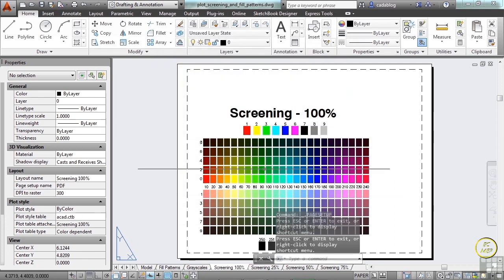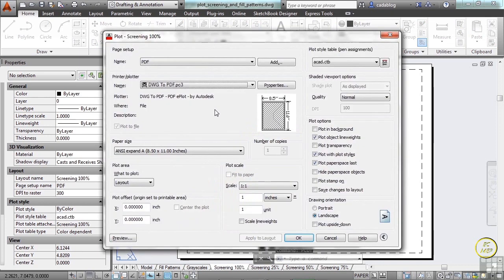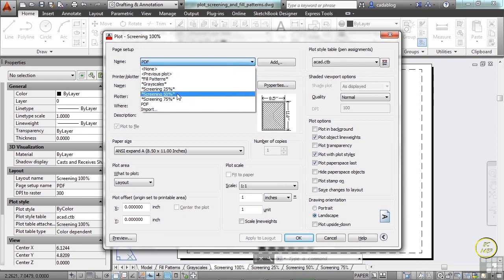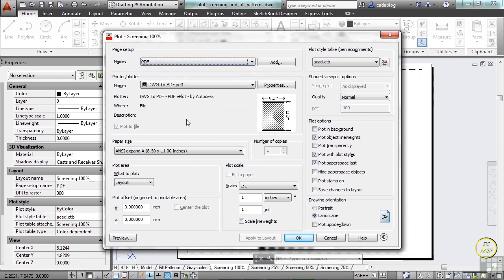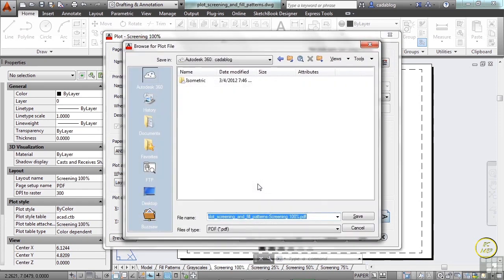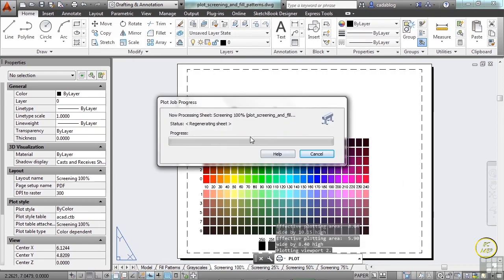Click Close. So now, when I go to Plot or Print, I can come up here to my page setups. Find the one I want to use, which is PDF. And since it's assigned to it, it's already there. I'm good to go. I don't have to do anything. I can click OK and save. And now I printed to PDF.